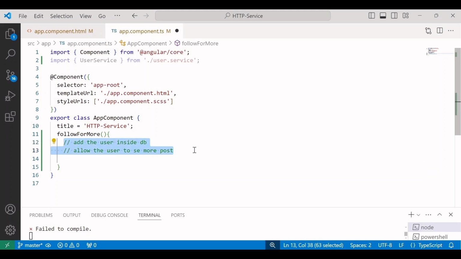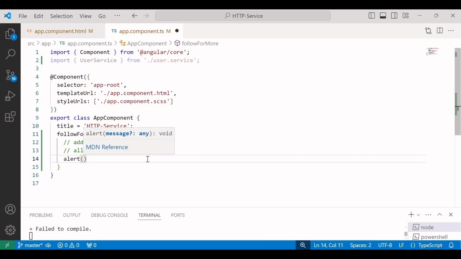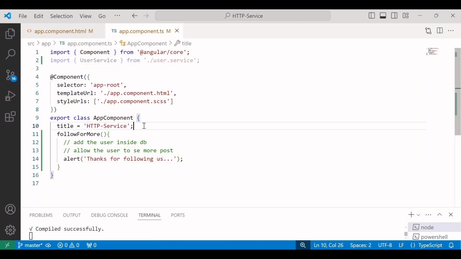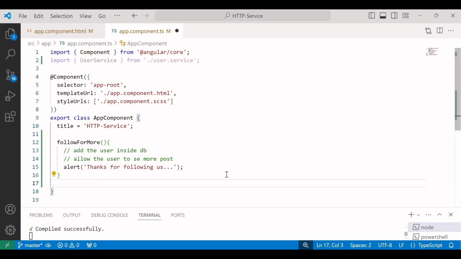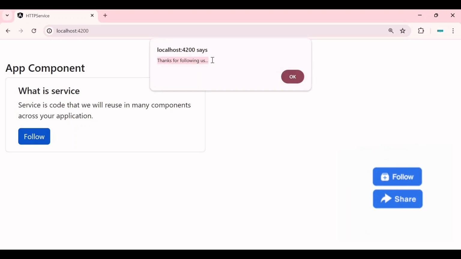Today, I am not going to write the logic for this. I'm just quickly sending an alert. When you click on that button, you'll get one alert, "Thanks for following us," like that, because we need to understand the concept of service. So that is why I'm not going to write the logic inside the followForMore method. So now you can see on the browser, once I click on this follow button, you are getting a "Thank you for following us" message.